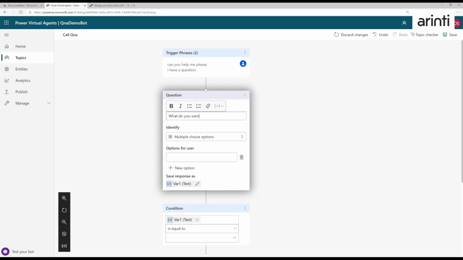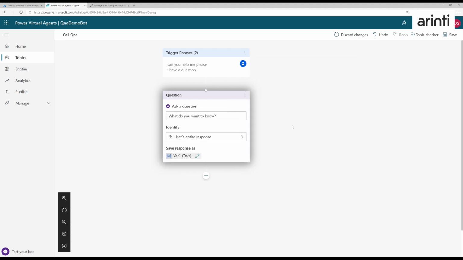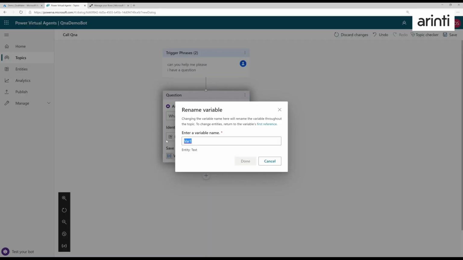What do you want to know? And we will identify it as user's entire response, because we want to get the whole question that he's sending to the bot as input that we can send to the QnA Maker. So we will save the response into a variable. We'll call it var question, variable question, done.